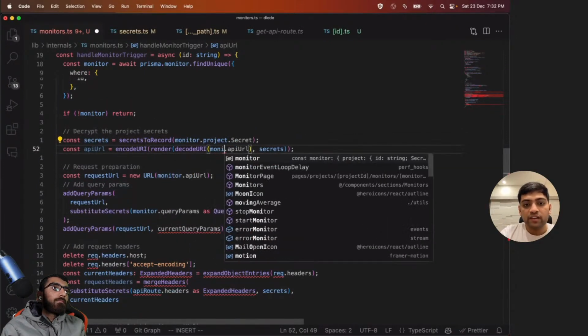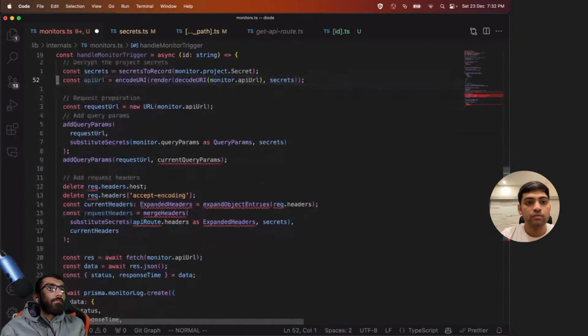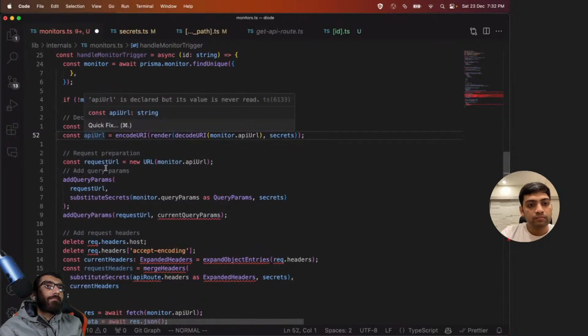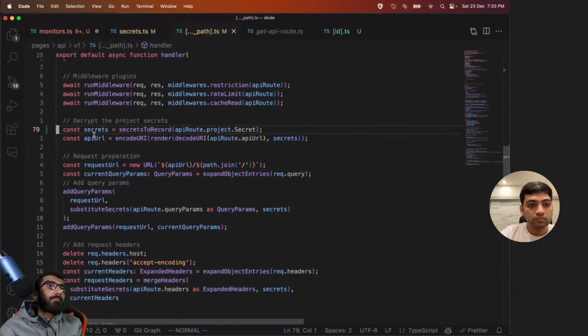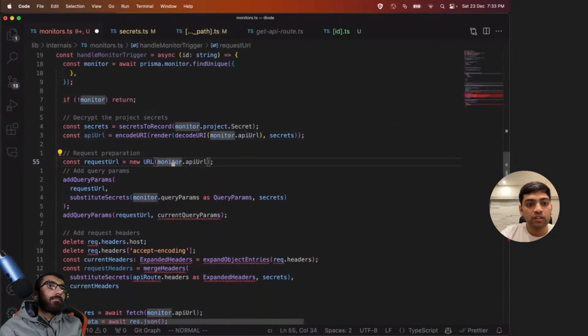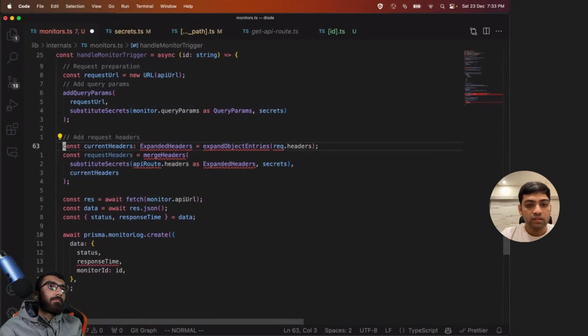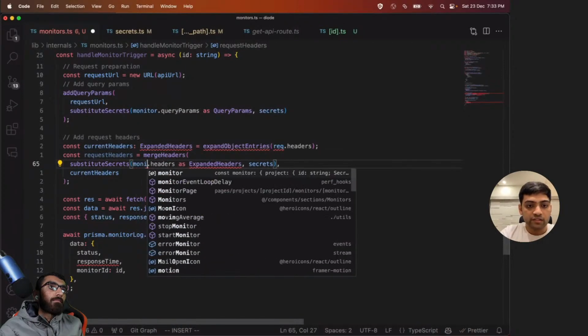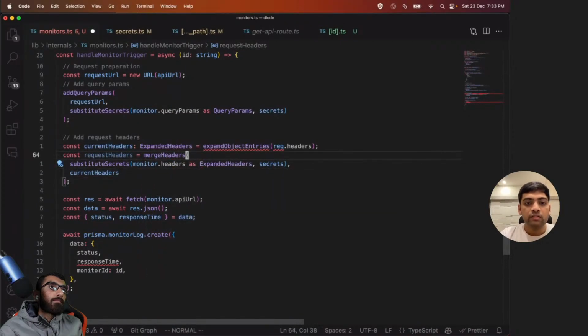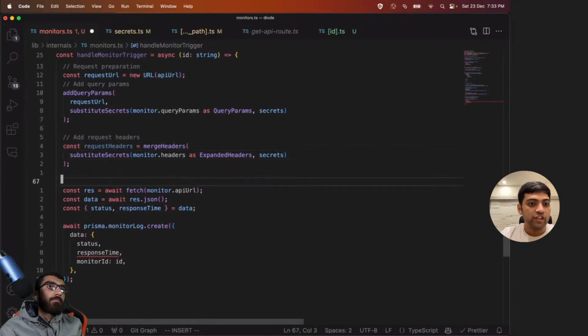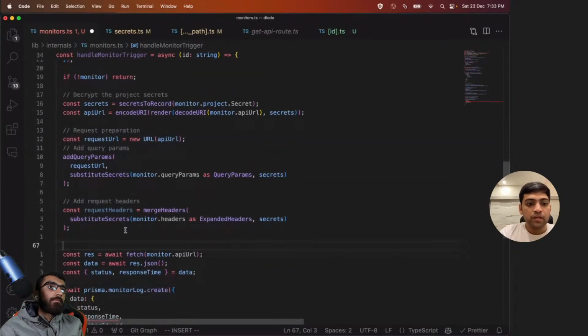All this stuff that is happening should actually be extracted out as a function now that it's being used at multiple places. Make it DRY, right? Yeah. This API URL can go here. We don't need this. Headers. We want to merge whatever headers are there from monitor. Cool. This is fine. So we have the query params, API URL, everything ready.